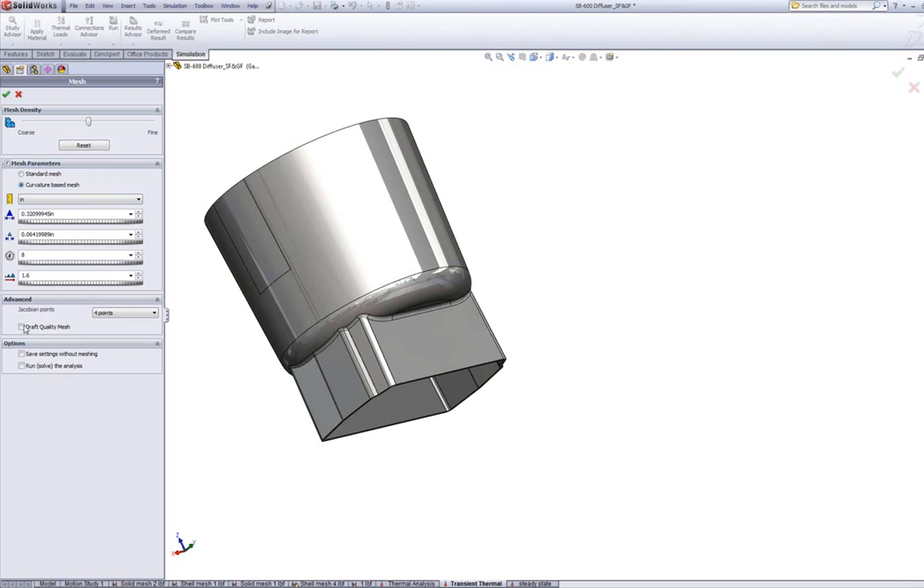Under Advanced, we have what's known as Draft Quality Mesh. Now, if this is your very first study, I always recommend turning on Draft Quality Mesh. If you're not familiar with meshing your models, please look at our previous simulation webcast. It was called Simulation 101, and that will cover this in great detail.